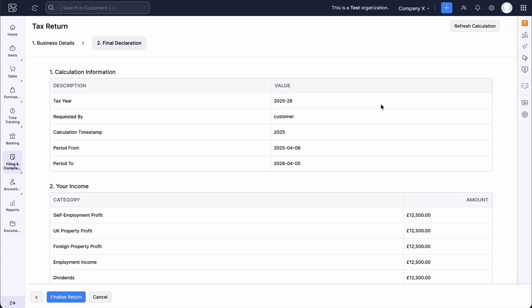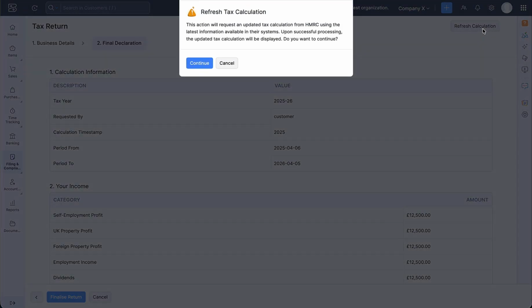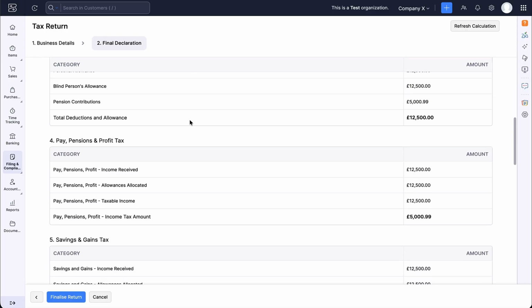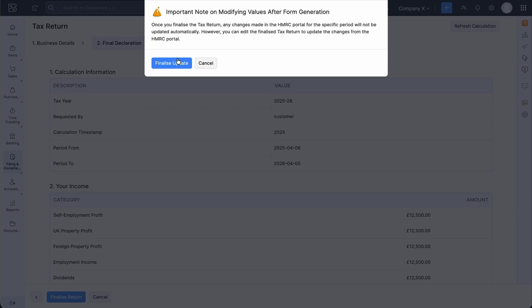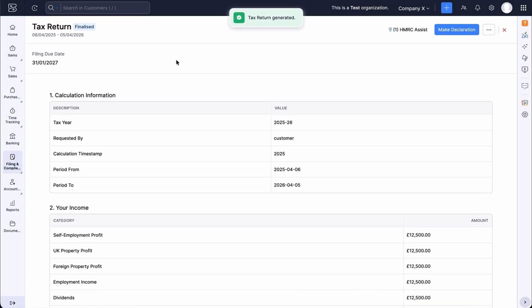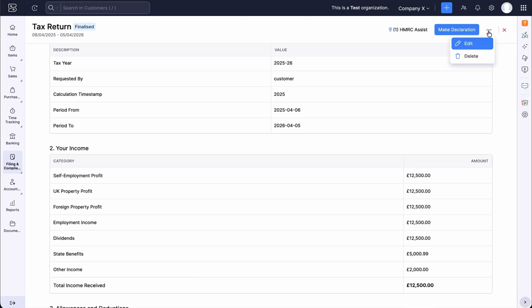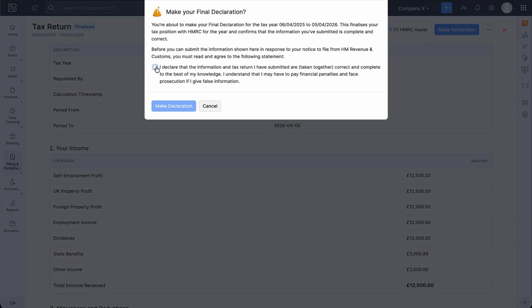You can click Refresh Calculation to recalculate it if you wish. Once done, click Finalize Return. Click Finalize Update to confirm the action. The return will be finalized after this. Click the More icon here, and you can choose to either edit or delete the return. To acknowledge the values computed by the HMRC, click Make Declaration in the top right corner. Click here to agree to the declaration, and click Make Declaration again to submit it. The return will be submitted after this.